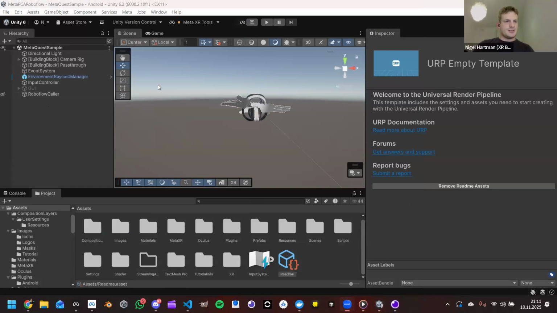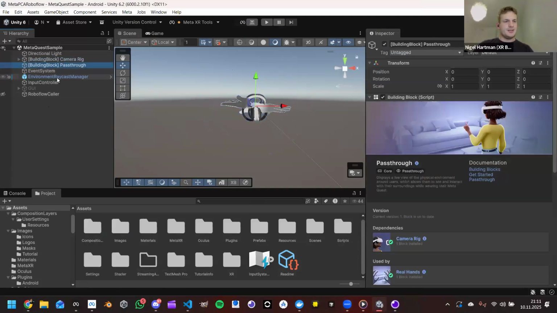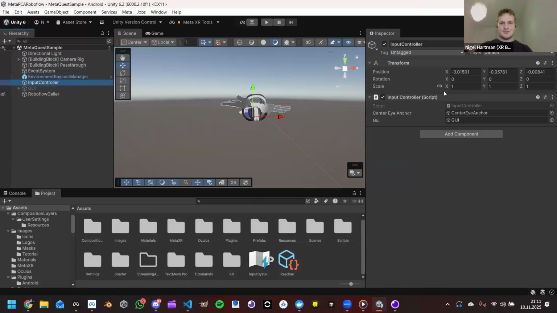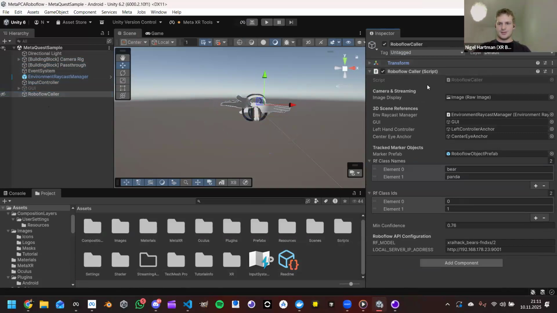And yes, this is our project. You can see we also have the camera rig here, Passthrough, an environment raycaster to get the 3D position, the distance to an object. We have some input controller we wrote ourselves, which is basically just for the user interface. And we have our main part, it's the Roboflow caller script.